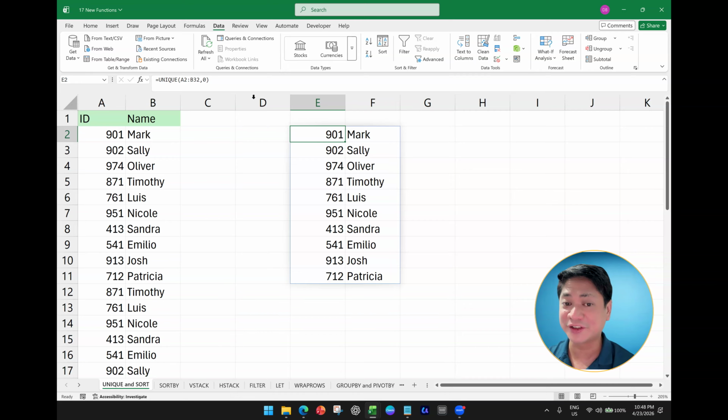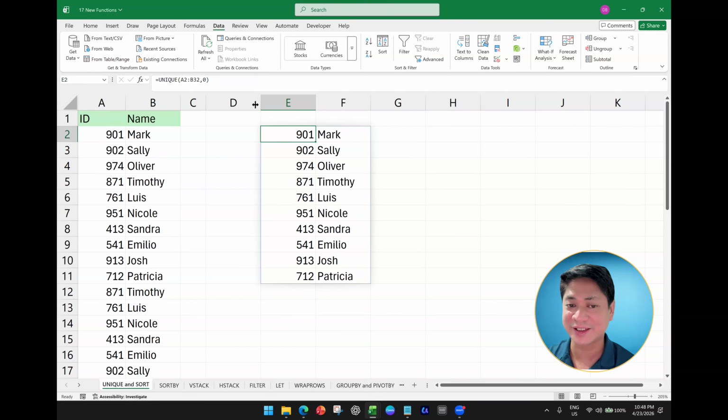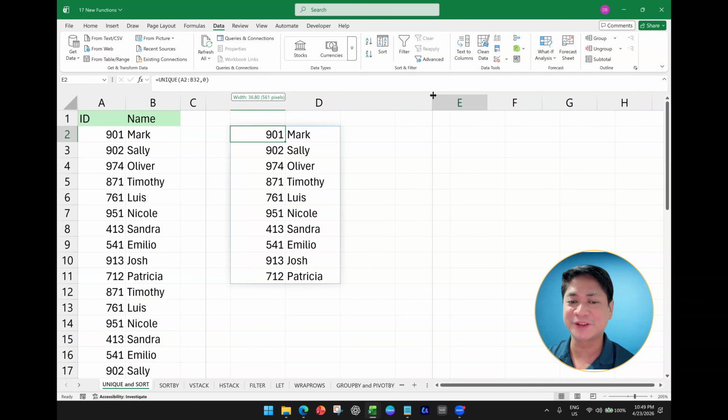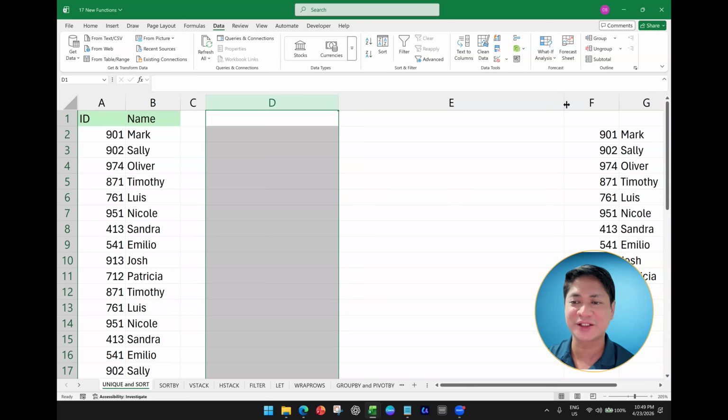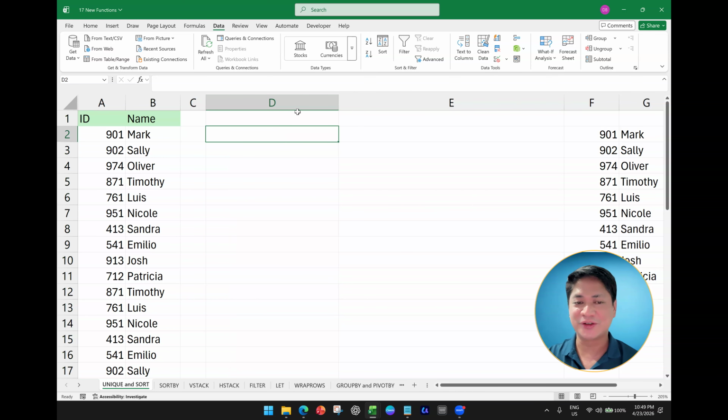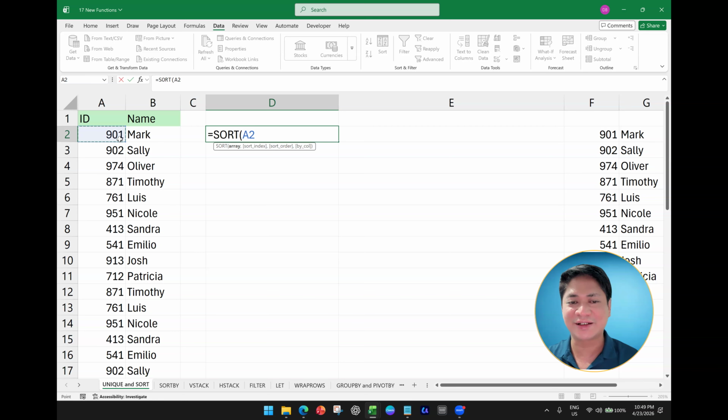Now, the sort function can sort data. Let me just insert some space. I want the ID numbers sorted. So I can go here and say equals sort, then open parentheses, and then highlight the data from E2 downwards, and that's it. Let's close it.